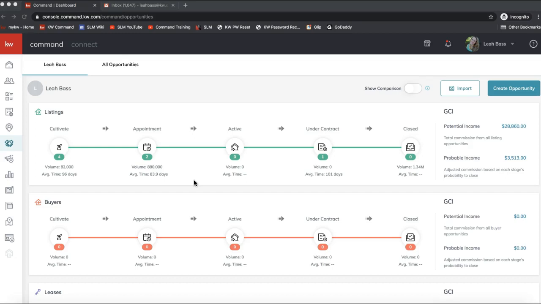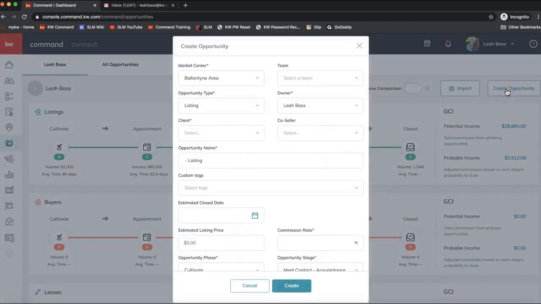But for today's class on DocuSign, we will need to create an opportunity. So on the top right here, you'll see create opportunity. Well, let's go ahead and click on that. Okay, so once I click on create opportunity, we do have some required fields here, right? Anything with a red asterisk is required. If you are part of more than one market center, you can choose which market center this is under here. You can also pick your team name if you would like to put this opportunity under your team, if that applies to you.